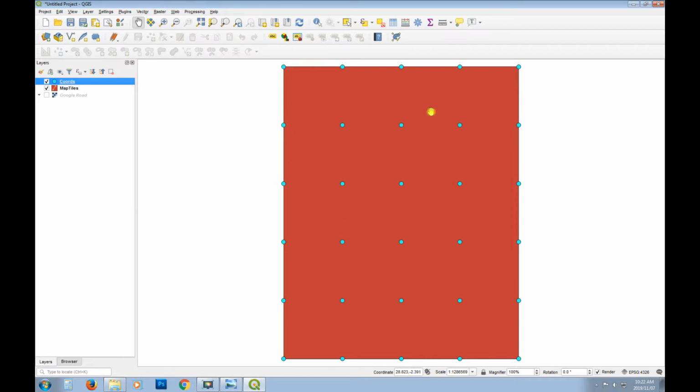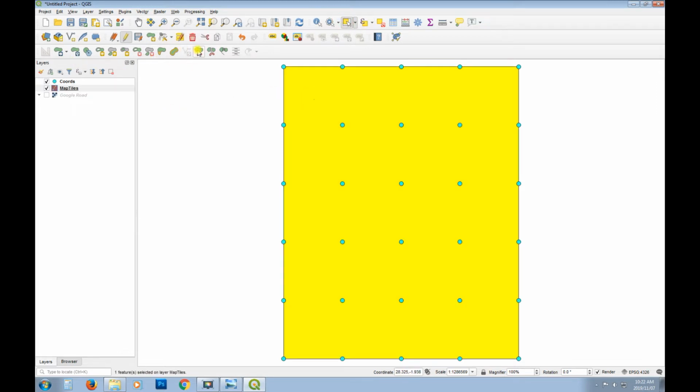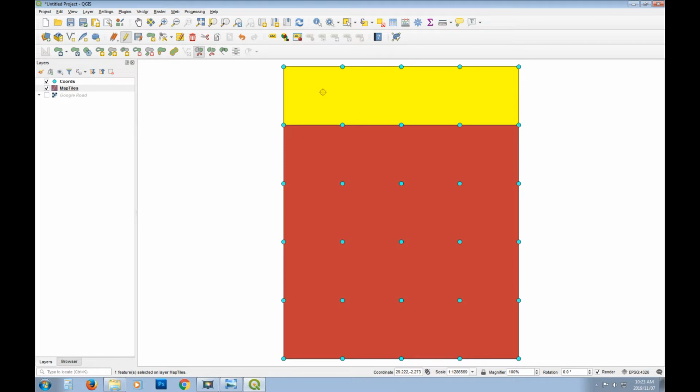Okay, so like I said, now I want to chop that up. So I'm going to use the advanced digitizing tools. So I'm going to select the polygon I want to chop up, and then I'm going to choose split features, and I want to intersect all these lines. So I'm going to start digitizing outside, click on the border, and then capture the line segments between each of these points, and then right click to finish. There we go, it's chopped that up perfectly.